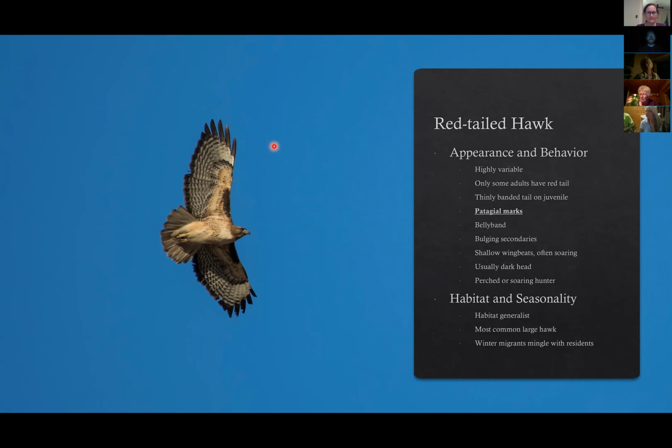You might think, oh, it's a red-tailed hawk. I know how to identify it because it's the one with the red tail. Well, only some adults have red tails. No juveniles have red tails, and not even all adult red-tailed hawks have red tails.